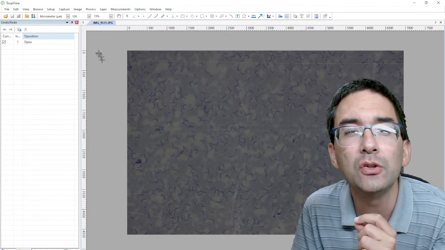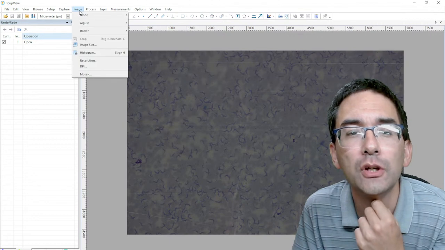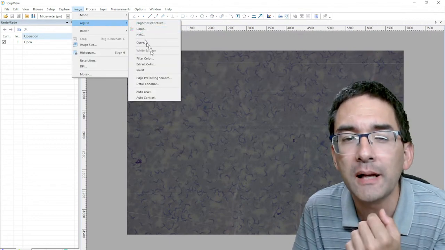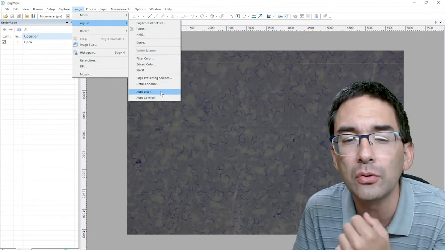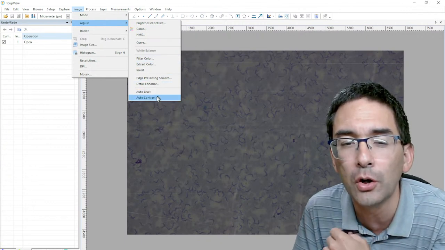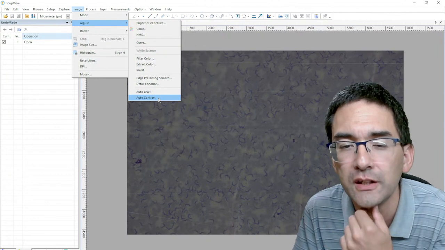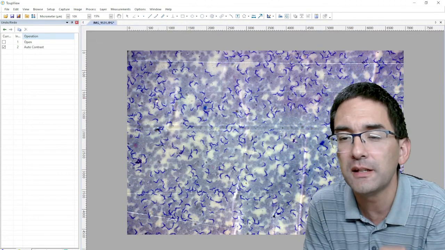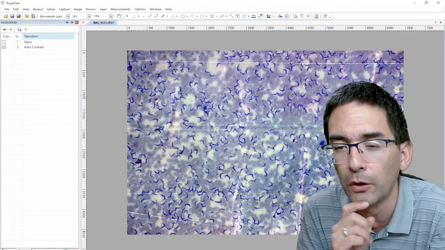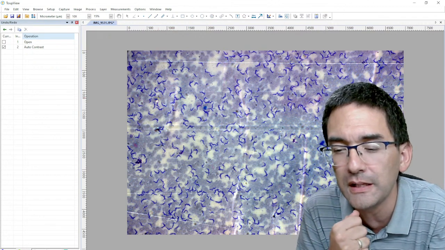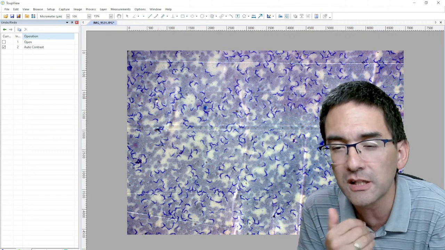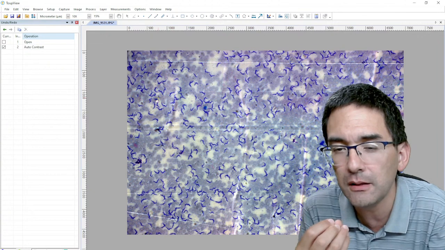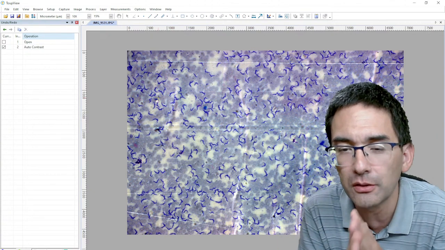What you do is you go all the way up here to Image and Adjust. We do an automatic adjustment first. There are two choices here, auto contrast or auto levels. The first thing that you would want to try is auto contrast, and this is basically what's going to happen. It will make the brightest part of the image white and the darkest part of the image black. It works quite well here.